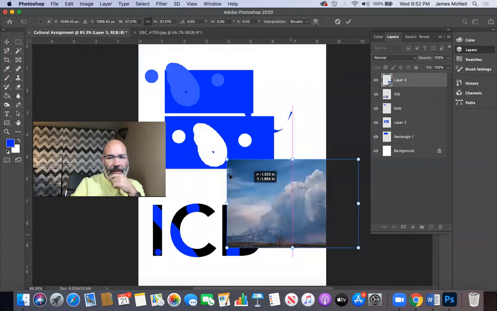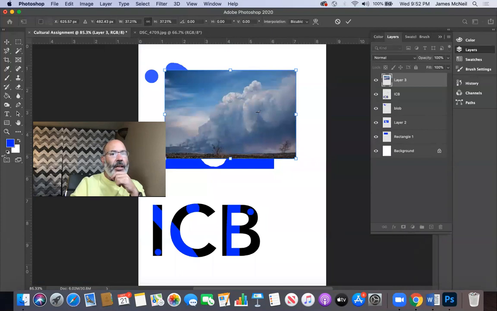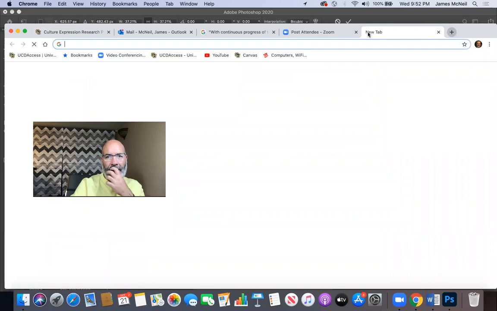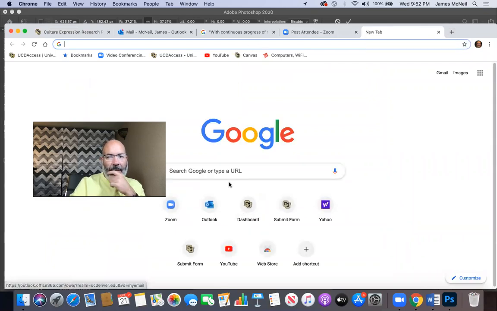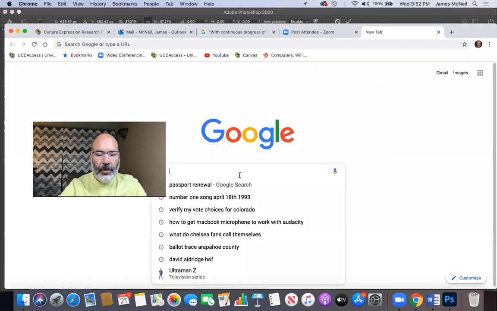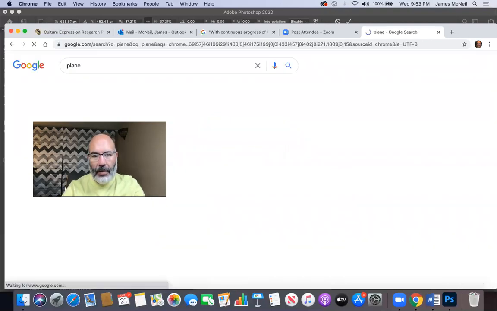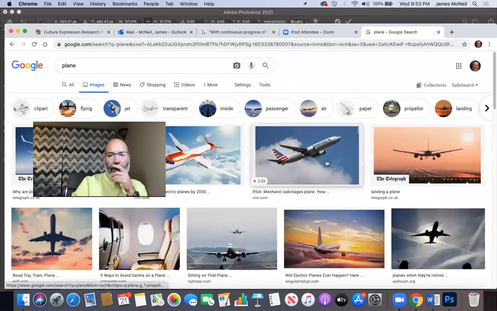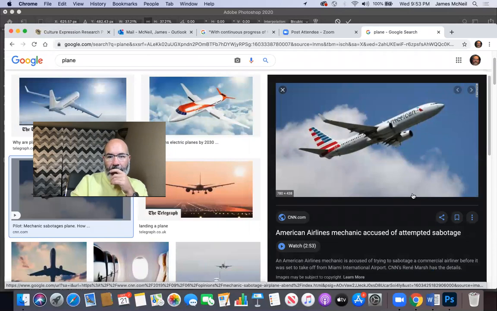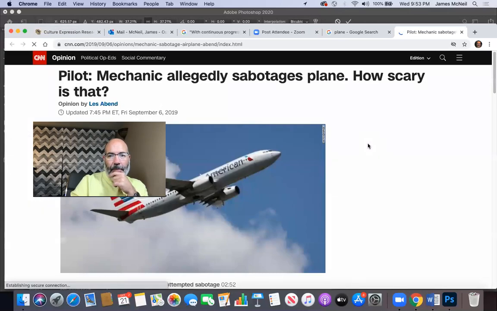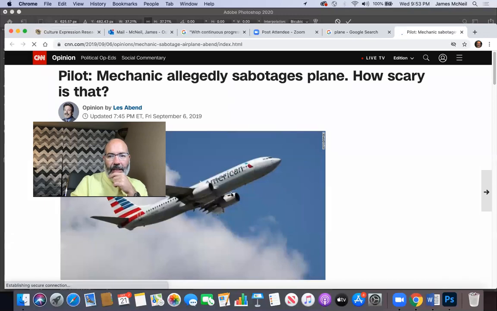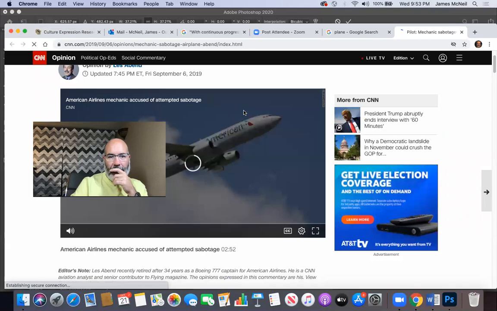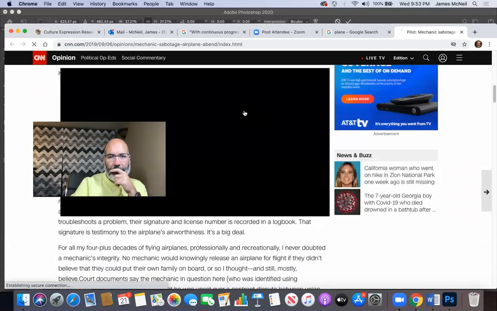And you can do this with anything. And here's something that's really interesting. If you go to the internet, and let's say that you do a Google search for plane, and you go to images, you want this picture of this plane. You can go and click on the website to go to the picture of the plane. And when you get here, it's very hard to get this image to show up.